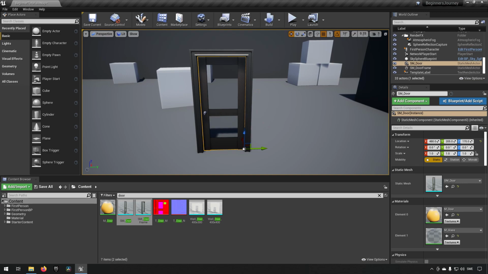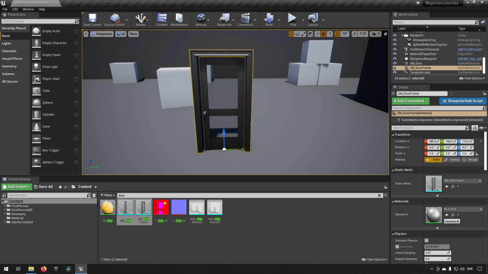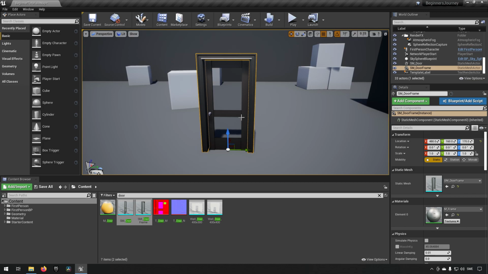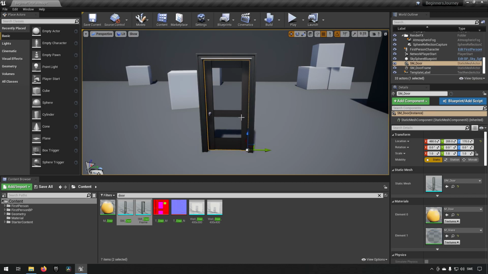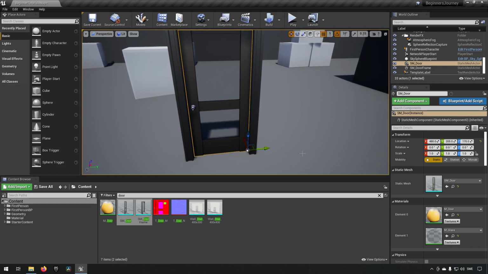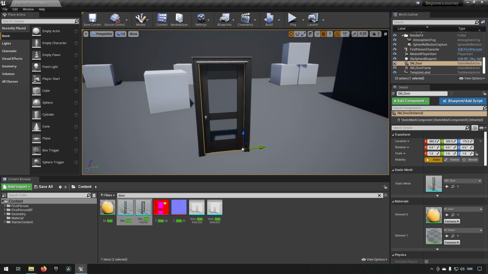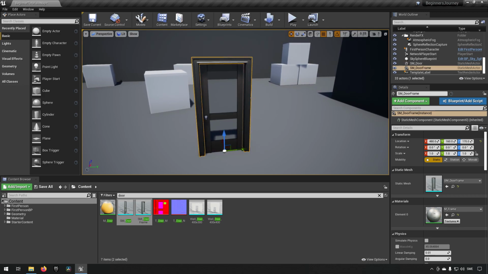Now, you might have noticed that when we had the frame selected, we have our axis in the bottom middle of the frame, but when we have the door selected, it's actually in one of the corners. This is actually pretty good in this particular instance, because when it comes to rotating objects, you want to have it make sense.